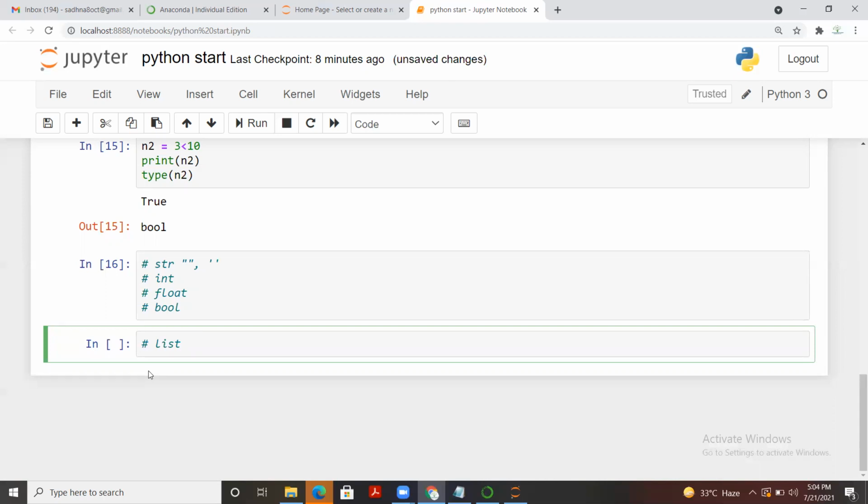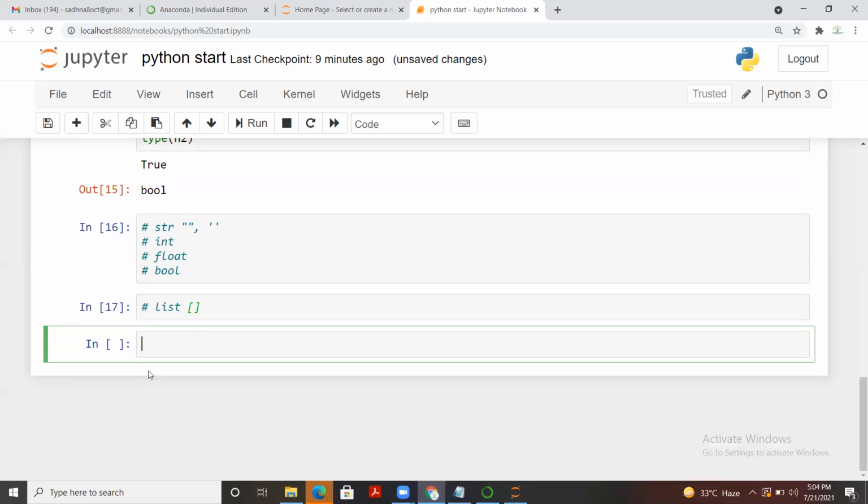So a list is one which we are going to create with square brackets, and in which we can store multiple data types altogether. Not only store, we can perform multiple operations on that data. How are we going to do it? Let's do it practically with some sample list creation.